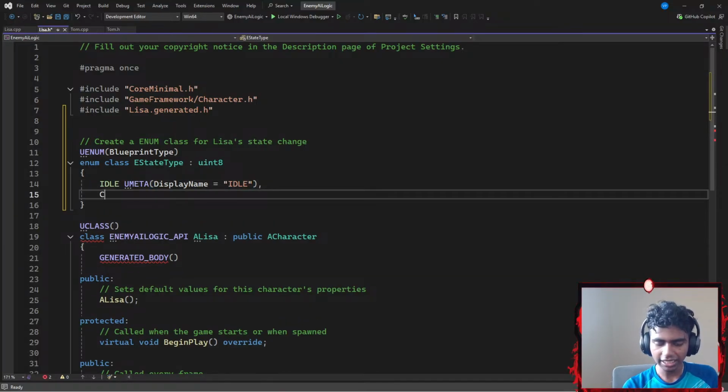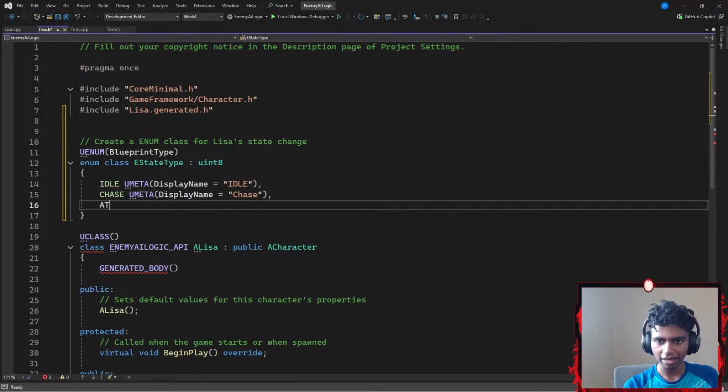Go with my second state, which is going to be chase. Chase is going to have a UMETA as well, where my chase's display name is going to be equal to chase, and then I'm going to add a comma. Whoops. And lastly, I'm going to have an attack type where I'm going to require a UMETA again, in which my display name is going to be equal to attack. There we go. Okay, perfect.